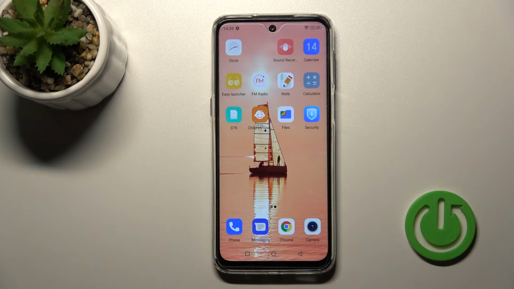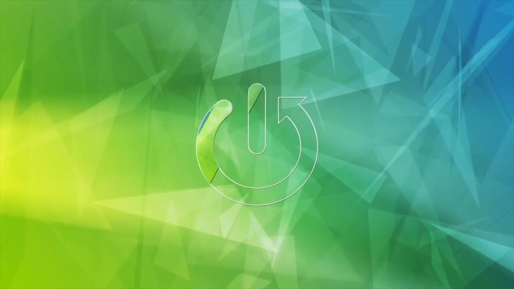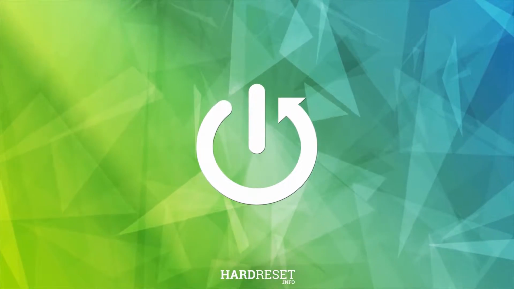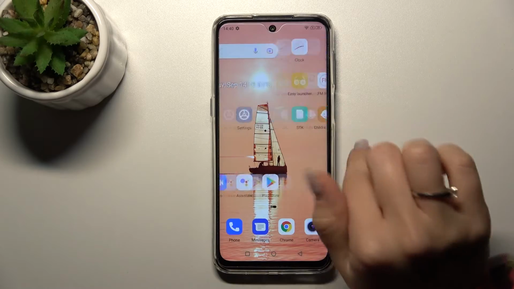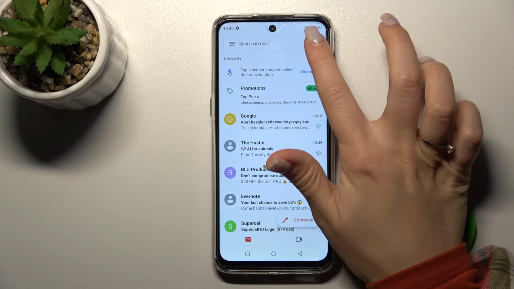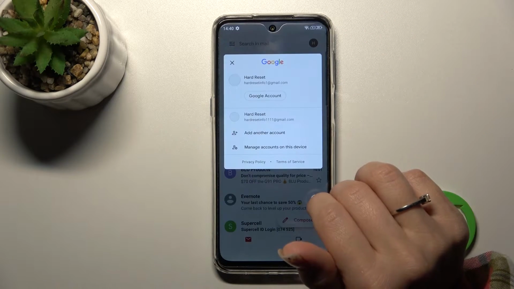Welcome, today in front of me is the Ulefone Note 13P, and I'll show you how to log out from a Gmail account on this device. So first, let's launch the Gmail application, and after that, tap on the upper right corner.